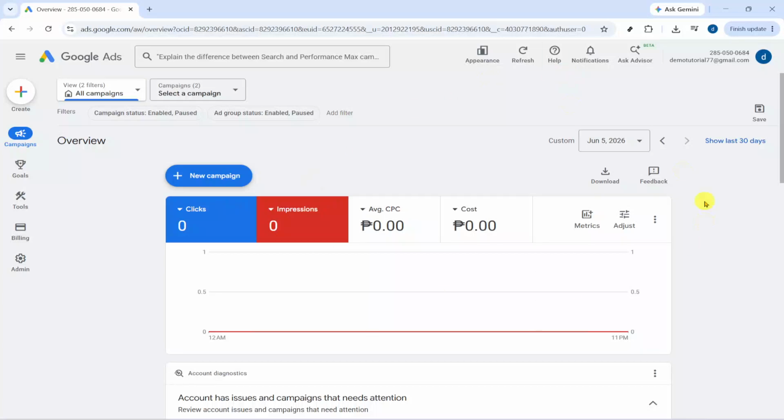Hello, today we will guide you through how to add payment on Google Ads account. To get started, open your Google Ads account and make sure you are on the overview page. This is the main dashboard where you can access the different settings and tools for your account. Starting here makes it easy to navigate to the billing section, which is where your payment details are managed.